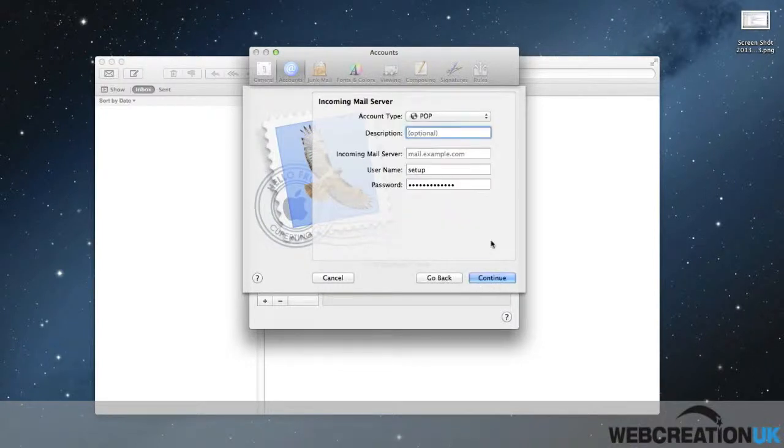Now we get the second page, which is asking us for our incoming mail server details. So again, starting at the top, we've got the account type. If I drop this box down, you can see there are a number of different account types varying from POP, IMAP, Exchange. Web Creation UK operates a POP3 mail service, so you need to leave this box here on POP.